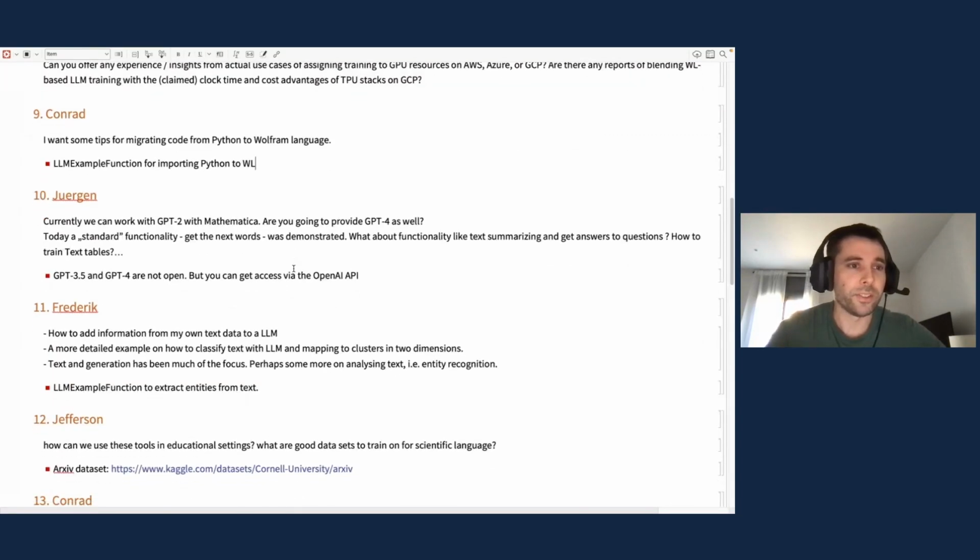For the next question, on the neural net repository, we have GPT-2, which is open. GPT-4, GPT-3 and GPT-3.5 are not open yet, but one can access them via the OpenAI API. That will be like LLMSynthesize or LLMExample or LLMFunction. You can access these models there.